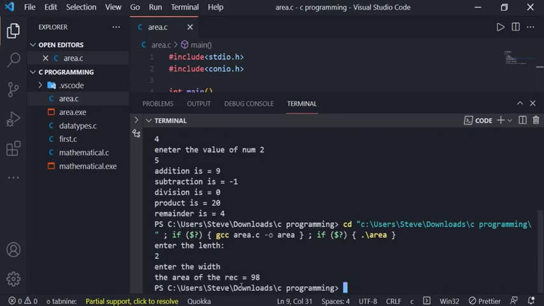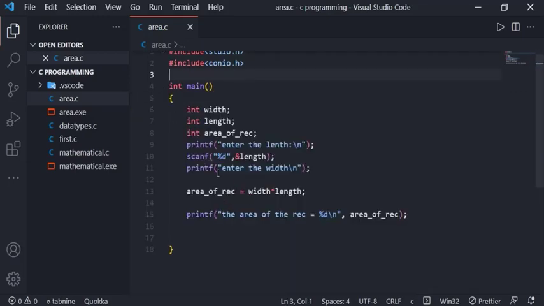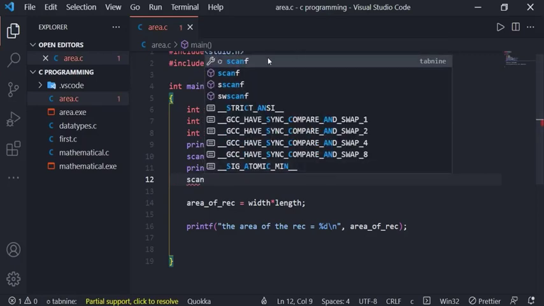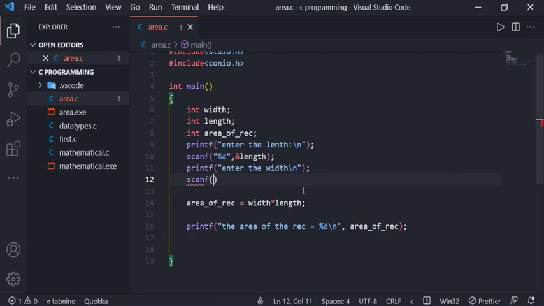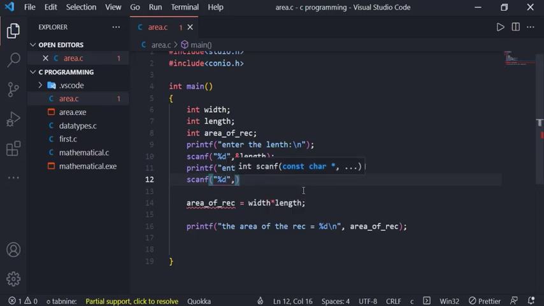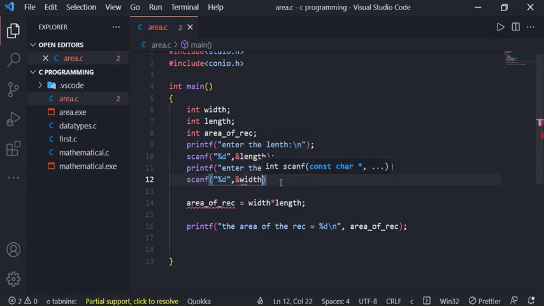Enter length. Let's just say 2, and oh, why is it just not allowing us to enter the width? Let me clear and check if everything is okay. Okay, the width is not scanned, so let's just scan the width. scanf. The width is not scanned. Percent, our specifier, it's an integer %d, and then the address of the variable, which is now width, not &length but &width, like this.